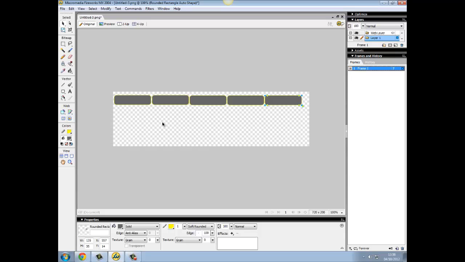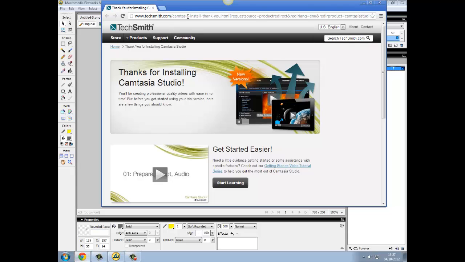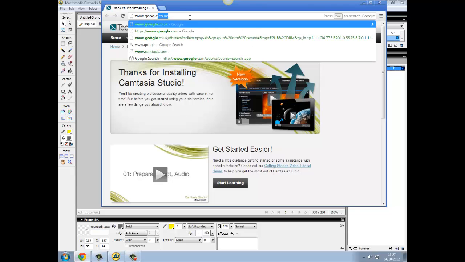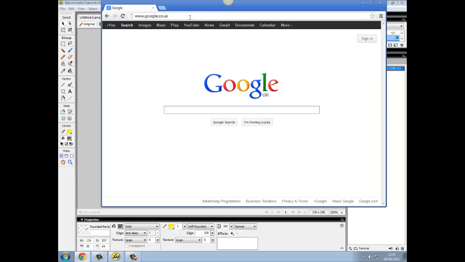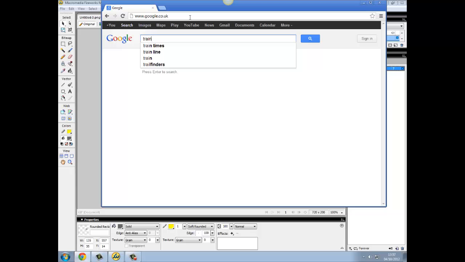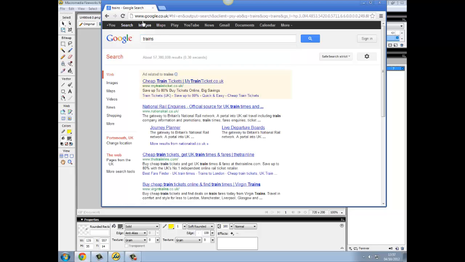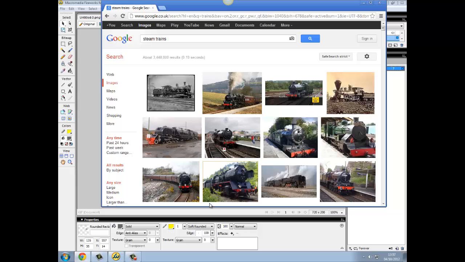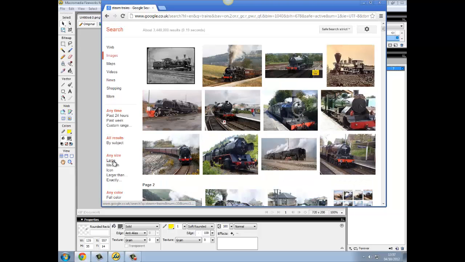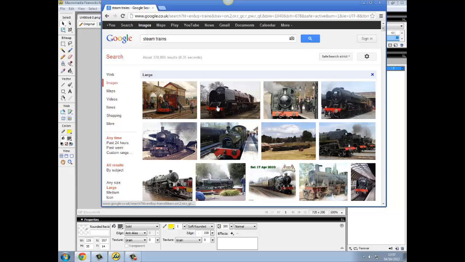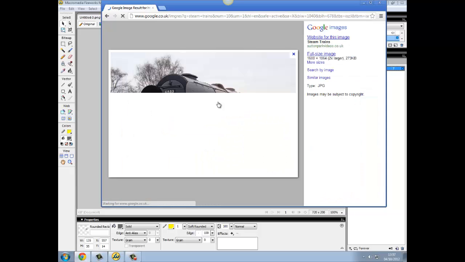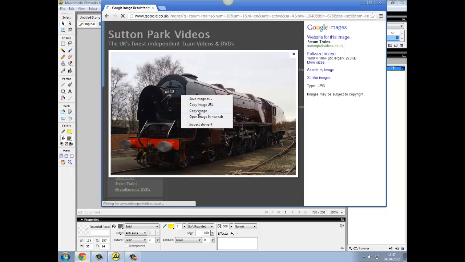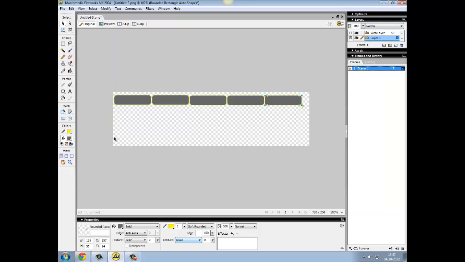Okay, so we've got the beginnings of our buttons. We need a picture down here. So I am going to go onto Google and I'm going to find an appropriate picture. Mine's going to be about trains, no particular reason. And I'm going to go to images and, right, okay, now if you search for large trains you'll get a better quality graphic. Now this one looks fine, so we'll copy that and we'll go back in and we'll paste it in.